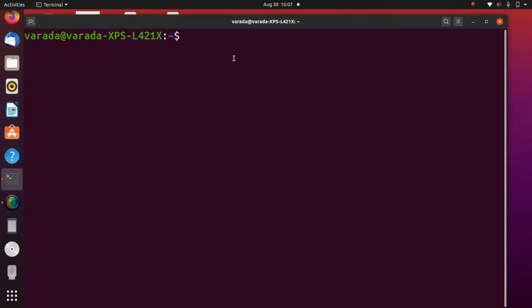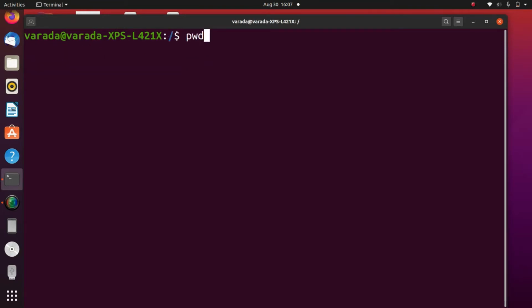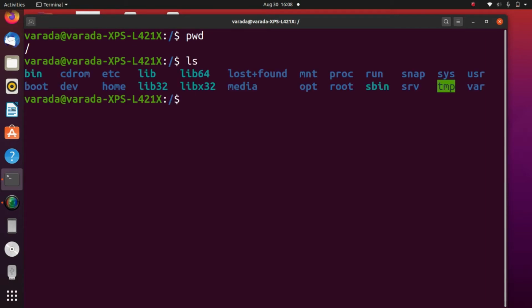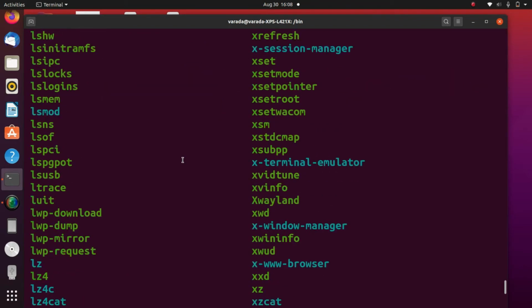Now we see the file hierarchy. Now the present working directory is home Varada. I moved to root, so my present working directory is changed to root. Now we see the hierarchy. This is the reference point to organize the files. Here we can check the list of files. These are the files. Now we see the bin, cd bin. We can see the files. These are the files available in this bin directory.